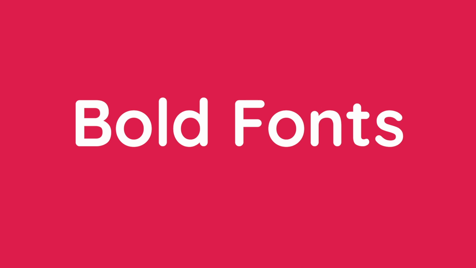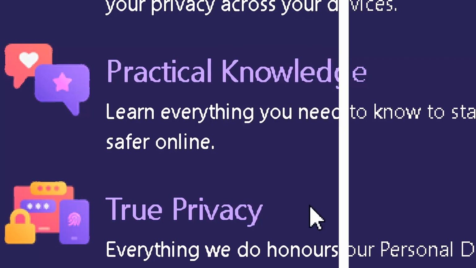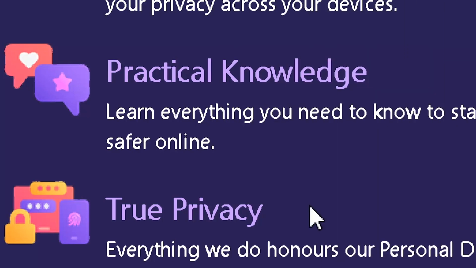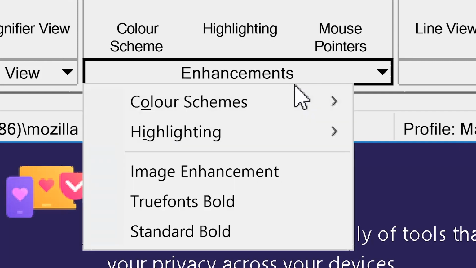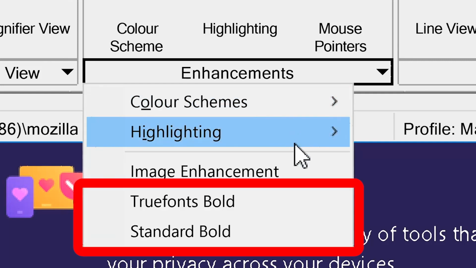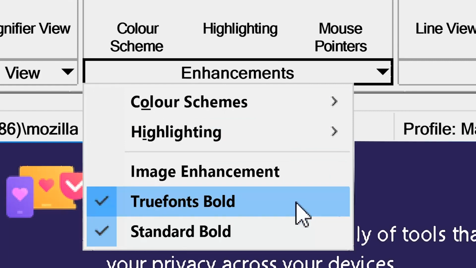If you're looking for more clarity, you can now use SuperNova's bold fonts to make words and sentences stand out on every page. Choose the Enhancements drop-down menu and choose either Standard or True fonts to make the text stand out in Firefox, Google Chrome, Edge, Office, or in your own applications.